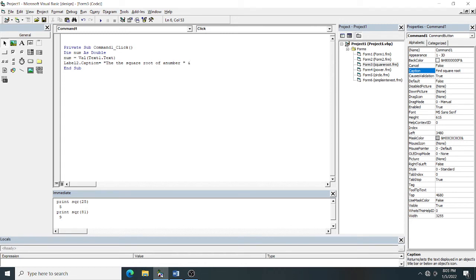What am I going to concatenate? I will concatenate the sqr function. What is the argument? Num, the number whose square root I have to find. Directly you can write the function here. The output will display here. Suppose the number you entered in the text box is 81. 81 got stored in num, and the answer here will be 9. So this is label 2 dot caption equals the square root of a number ampersand sqr num.